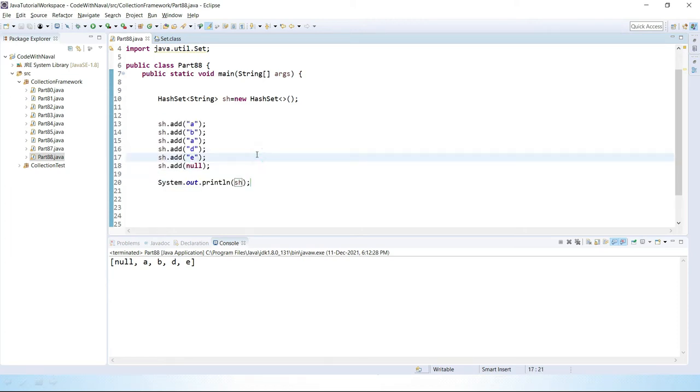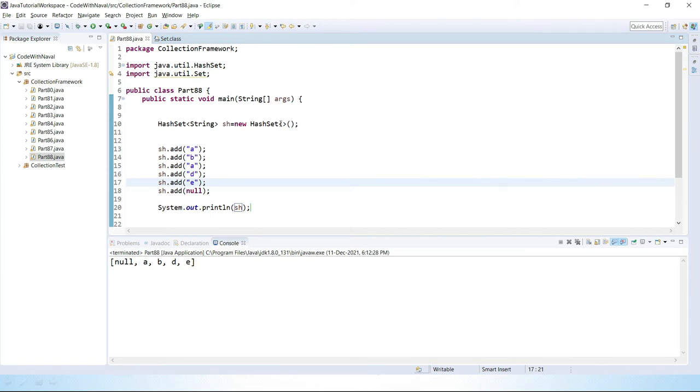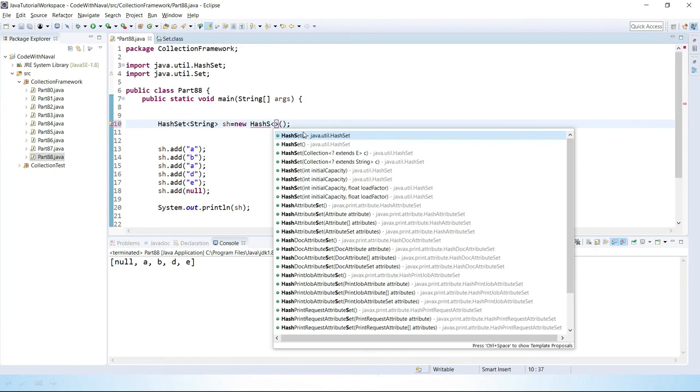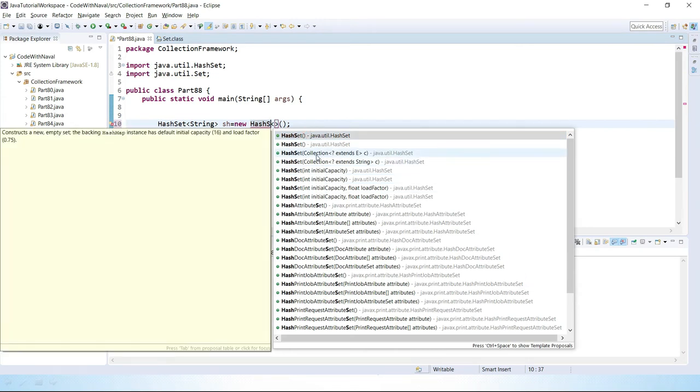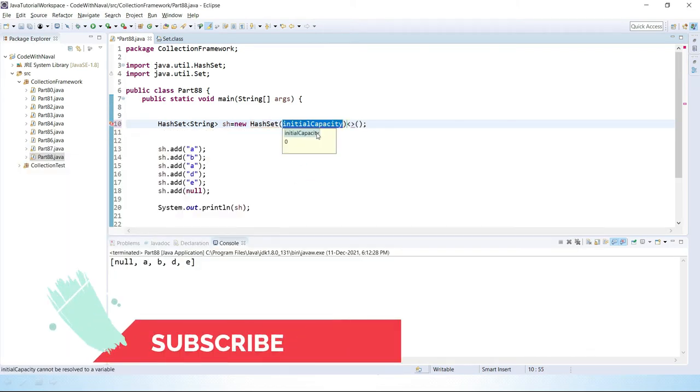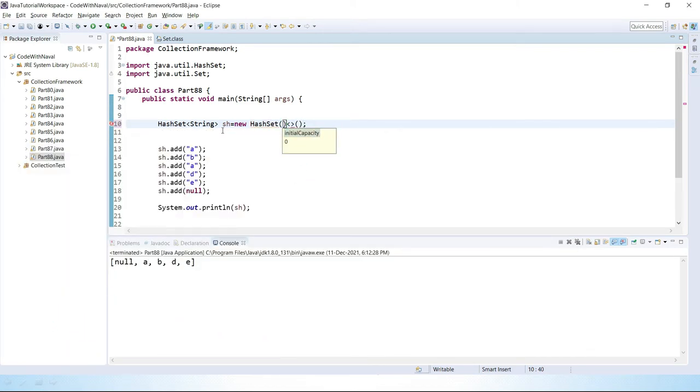So let's check how many constructors HashSet provides. Here we have a few constructors. You can see the first one is the default constructor, the second one takes a collection, so we can pass any other collection object inside this HashSet. The third one lets us declare the initial capacity. We already discussed all these constructors in other classes also.